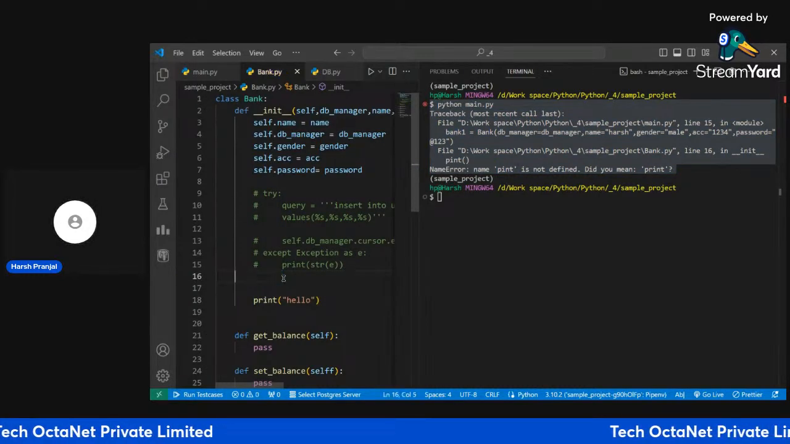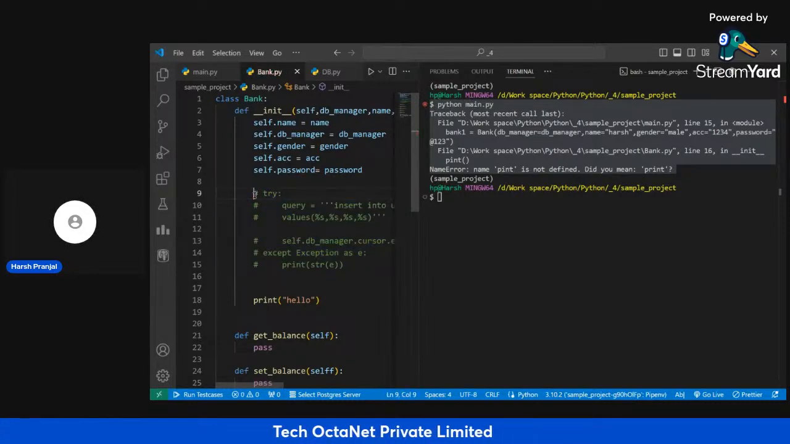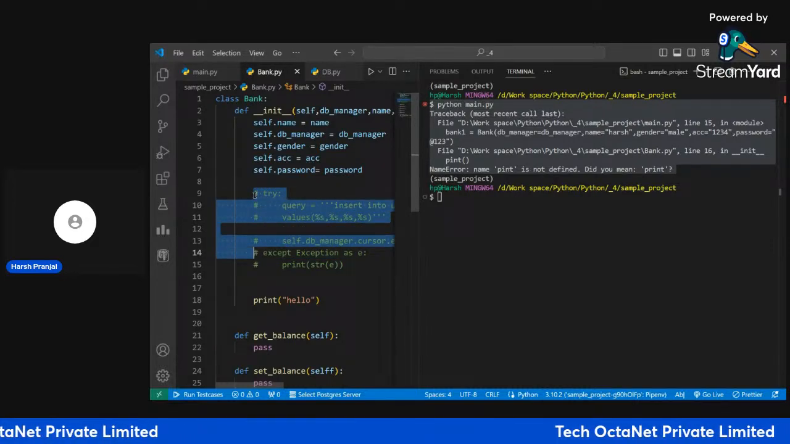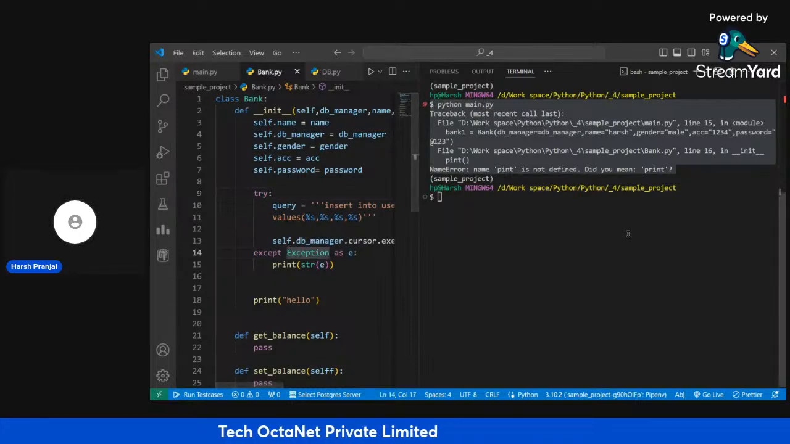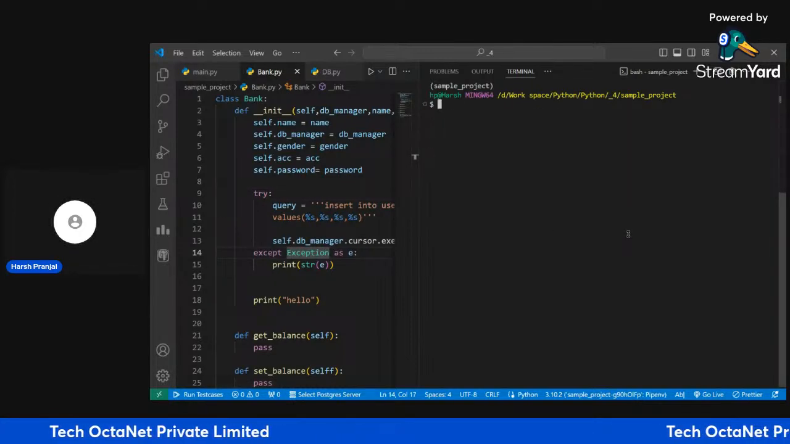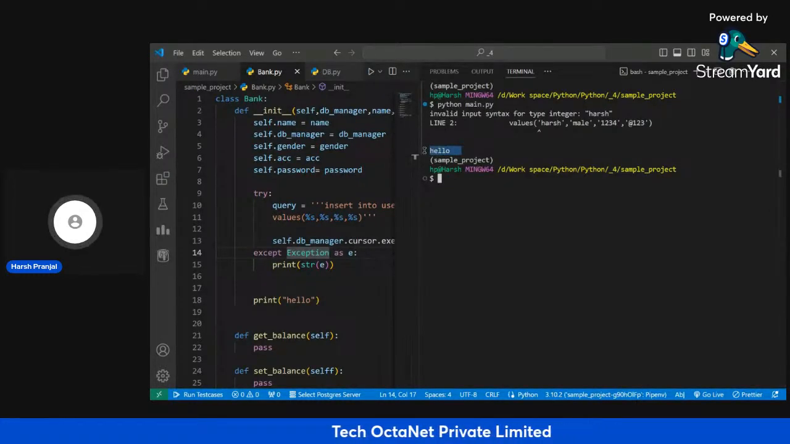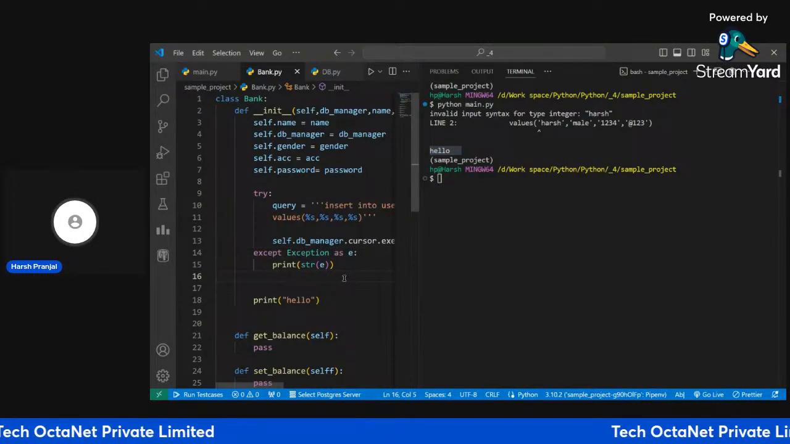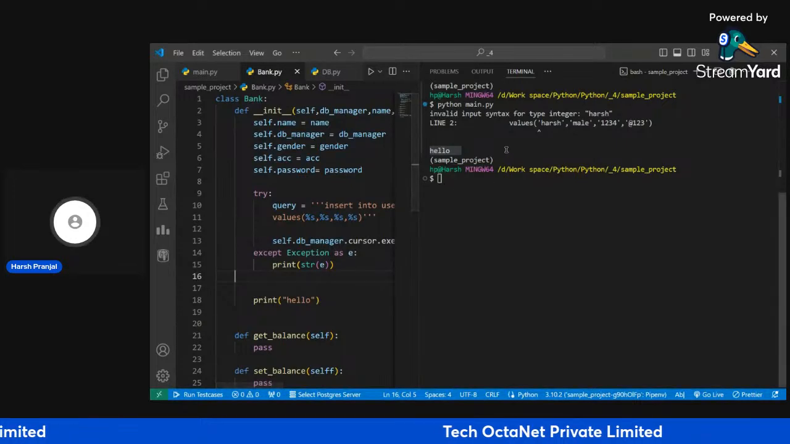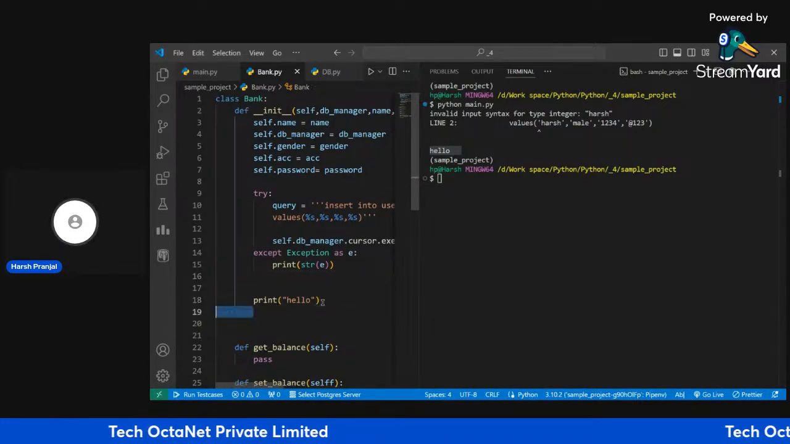But see, inside this try except block, we are getting an error, right? But see how it will handle it. After that error, the next line of code is executed. So this try except block will help you to handle errors. Now what is the advantage of using this?